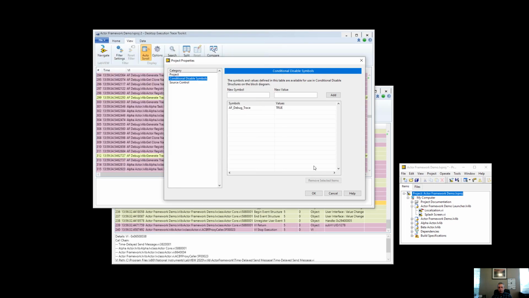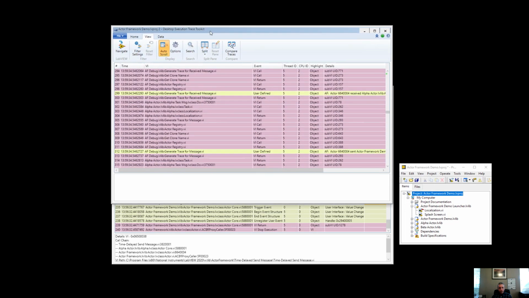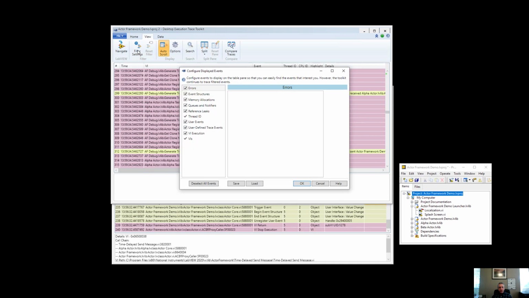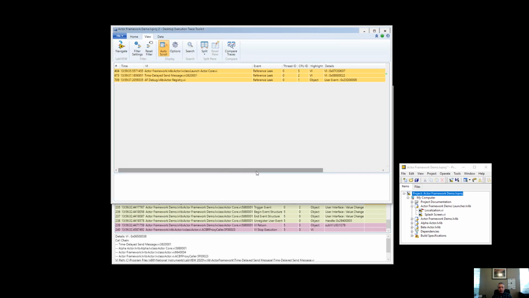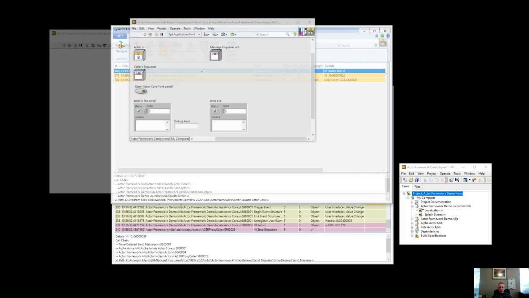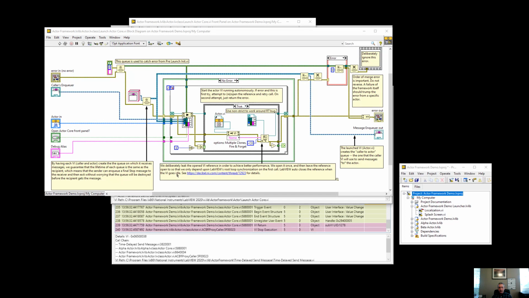Now, one other thing I want to show is the filtering that I talked about before. So let's say we were working on an application and there were some reference leaks that we were concerned about. If I go into View and pick filter settings, remember, there are hundreds of events that have shown up in this trace. I'm going to select just the reference leaks and click OK. And now you can see we went down from hundreds to 3. There are 3 reference leaks in this code. And again, if we double click on any one, we'll see that same code with the message about deliberately leaking the reference.